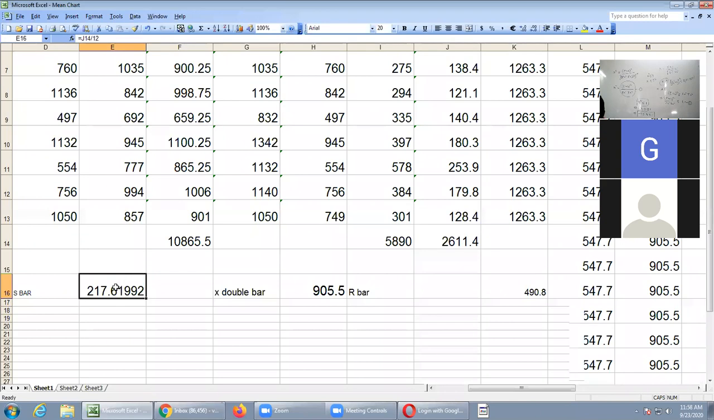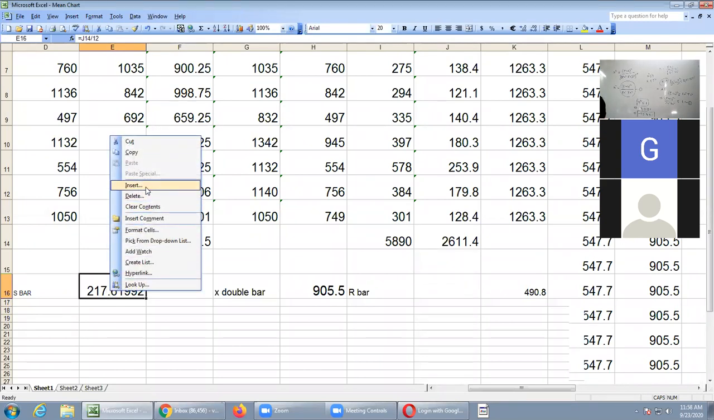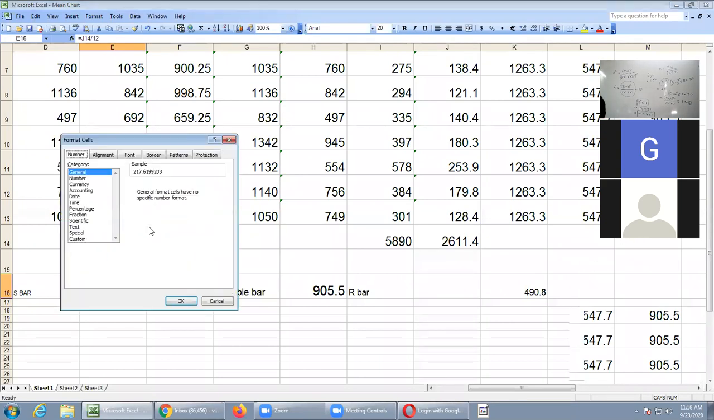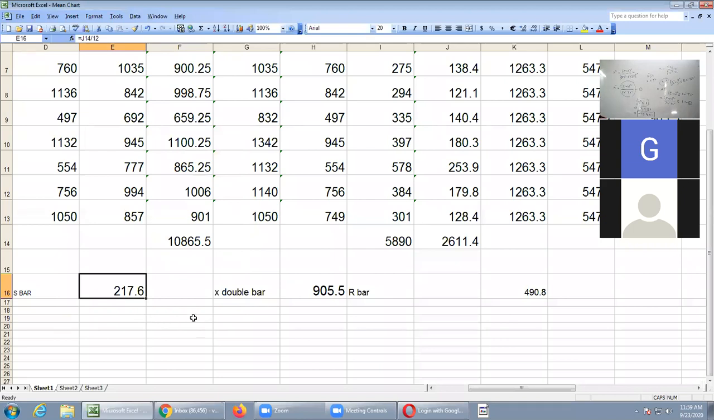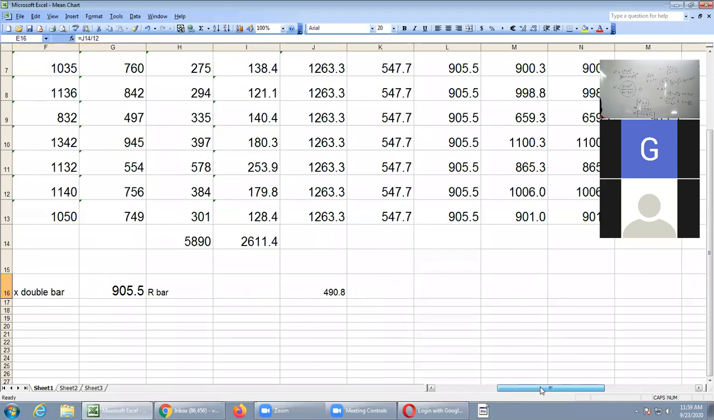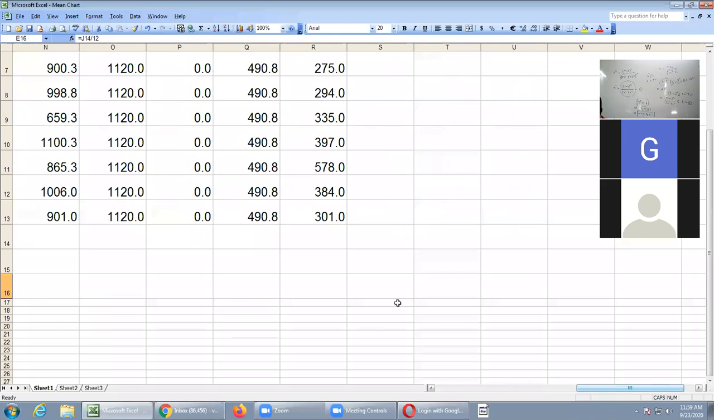So this is the value I got. I will make it Format Cells, Number, decimal places 1. Now I got S bar as 217.16. I think I have written the correct one. Yeah, 217.16. Now I can calculate UCL.